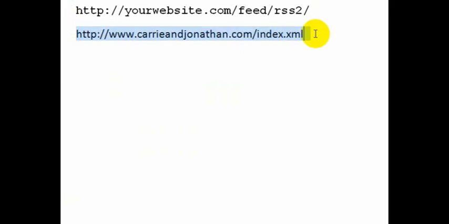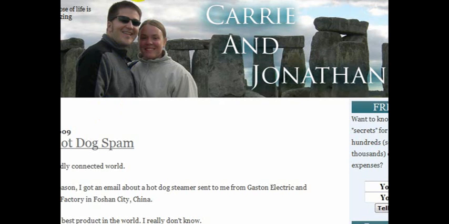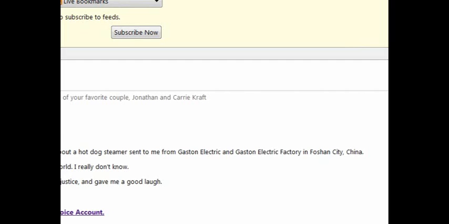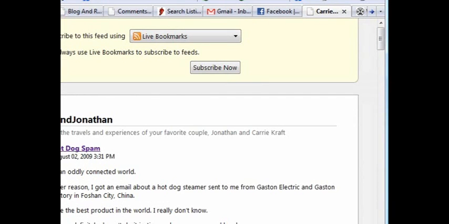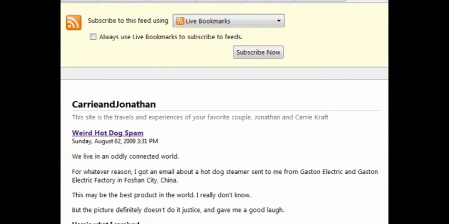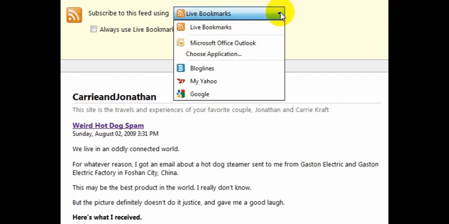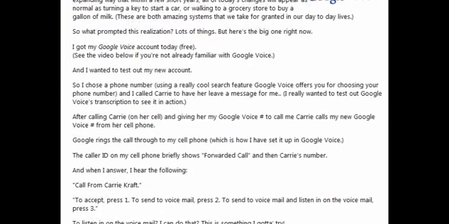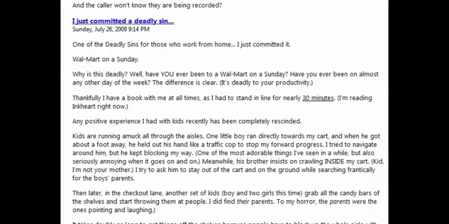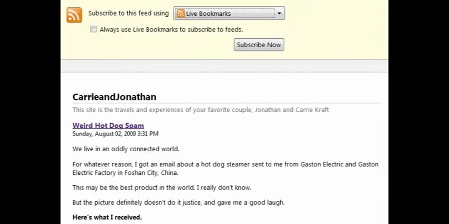This website is actually built in a content management system called Movable Type. And Movable Type works a little bit differently than WordPress. But if we go to the index.xml page, we can actually see that yes, it does take us to an XML feed of our website and gives us options for how we want to subscribe to this. Do you want to subscribe using Outlook or Bloglines or My Yahoo or Google or Live Bookmarks? So it gives you these different options to subscribe to our feed for Carrie and Jonathan.